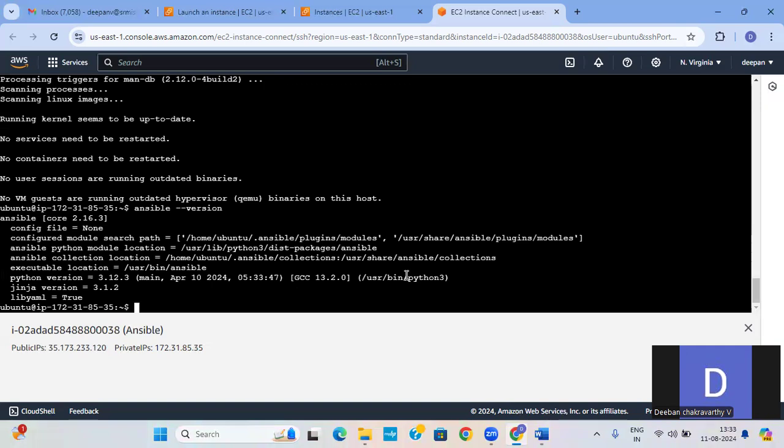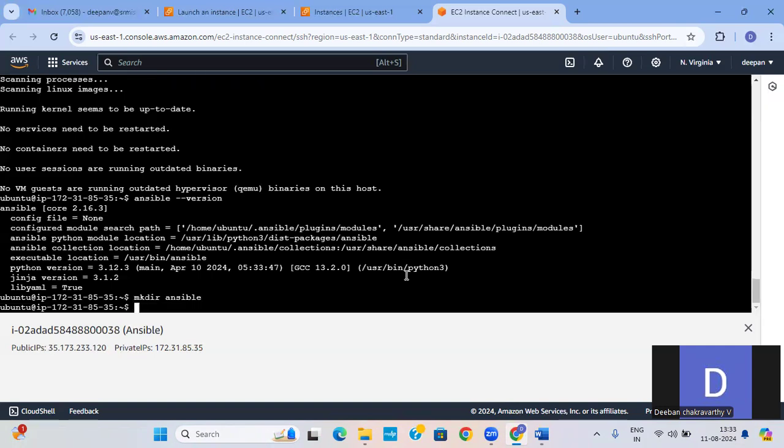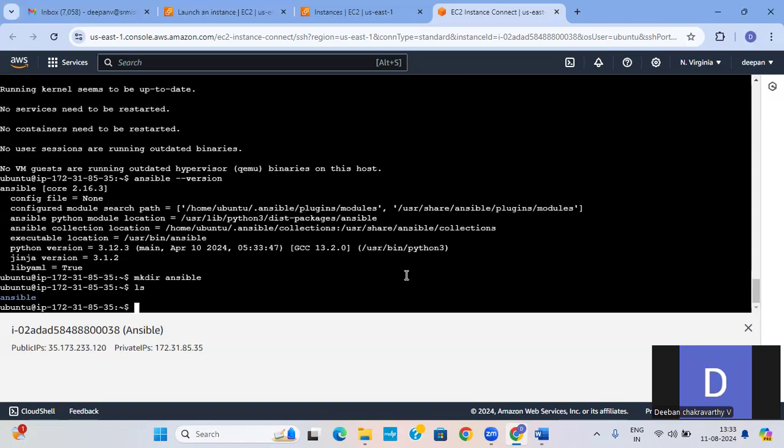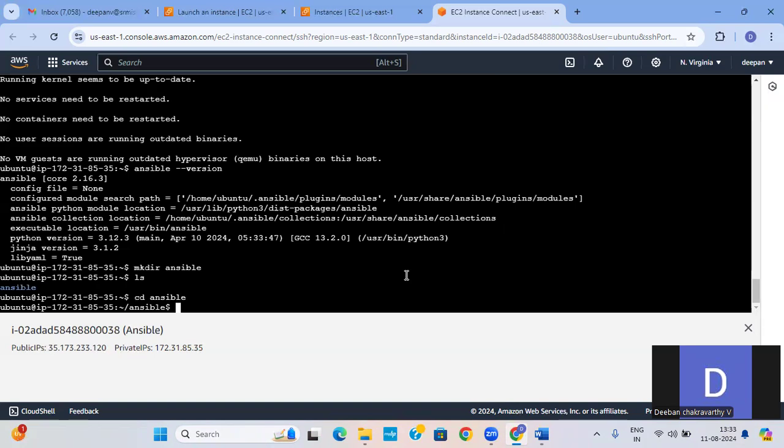First, you have to make a directory for Ansible by typing the command mkdir ansible. After this, you can use the ls command to ensure whether the directory has been created or not. So now you can check that ansible was created, and now you have to change the directory by using the command cd ansible, so that we are inside now.